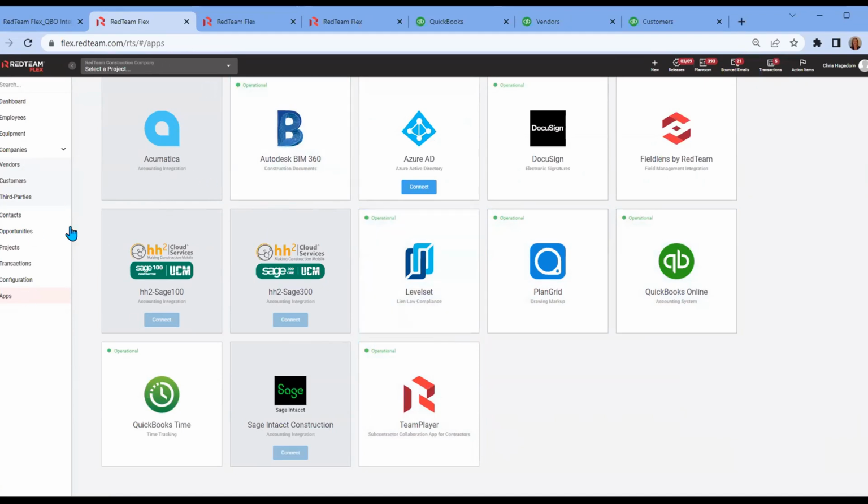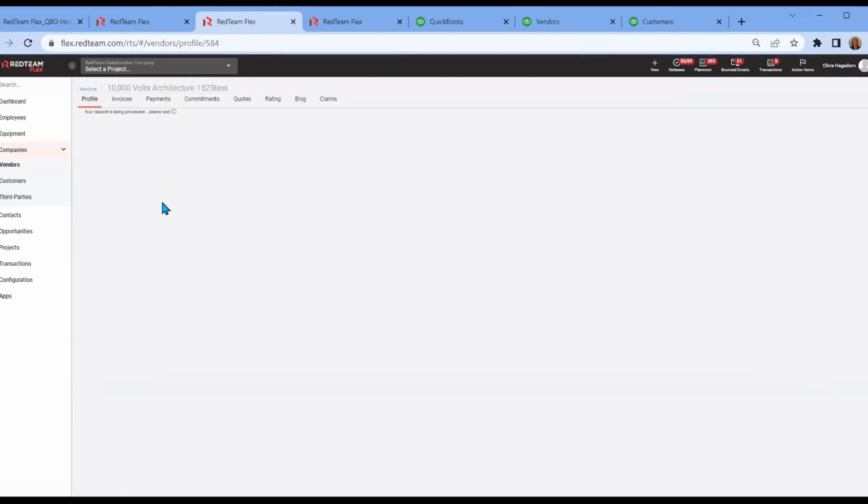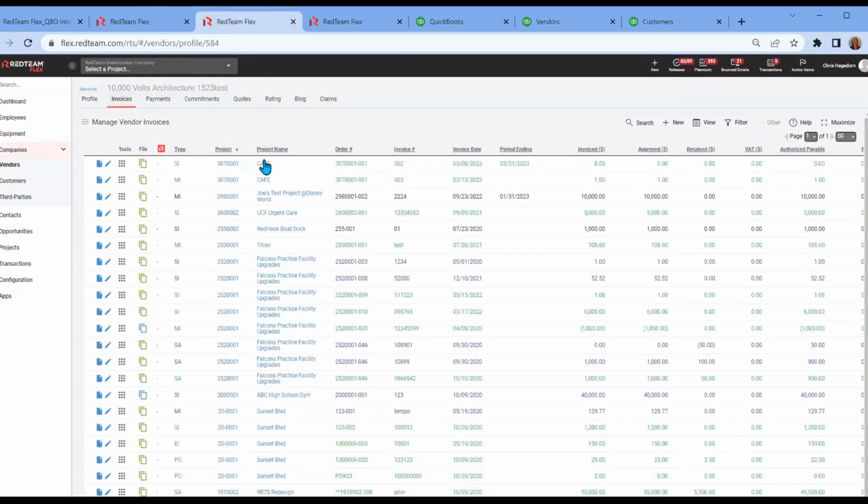So now that we have connected, we're going to show you a day-to-day workflow when you're entering invoices for vendors. There are many ways to get to vendors, but for this webinar, we're going to go to companies and then vendors. Once we go to the vendors, I already have this vendor, 10,000 Volts Architect. Inside, I know that I have entered an invoice, and that invoice will be under invoices on that vendor. It's Joe's test project at Disney World.